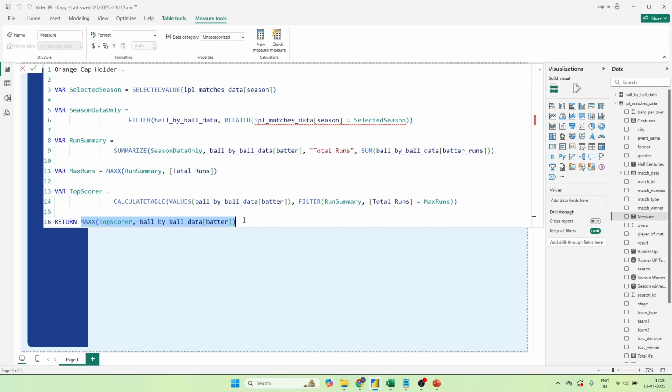So we don't need to write this, but if there is a tie between the orange cap holders, then it will just give us one name. It will not give us the two names. So that's the drawback of the logic. It will just give us the one name based on the alphabetical order, right? Now it is giving us an error that it expects a qualified column reference as its argument.